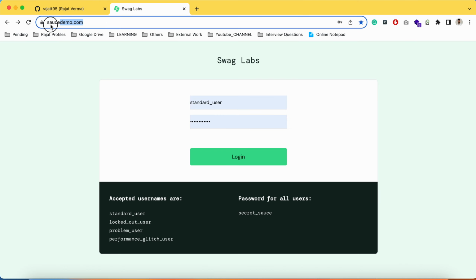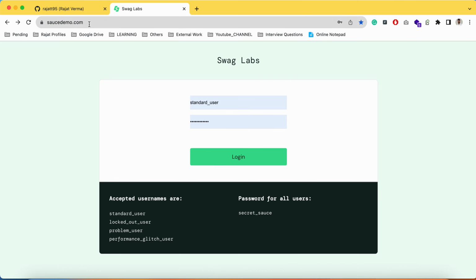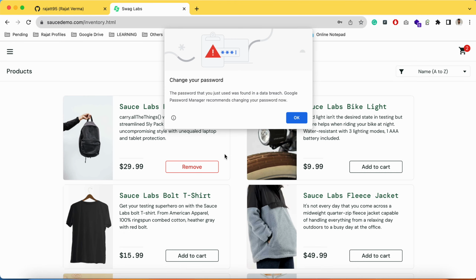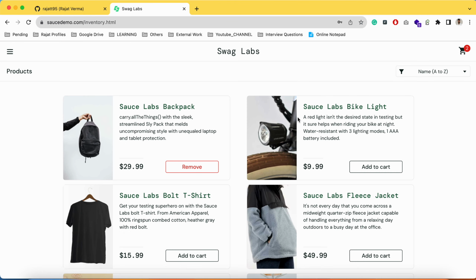Let's take the same example, the saucedemo.com application only. What we'll do basically, we'll provide the valid credentials inside these text boxes and perform the click operation on this login button. So what are these components? Components are web elements, but they are not specific to any web page. They can be present on one page or more than one page as well.